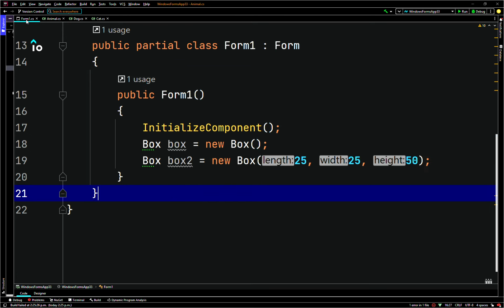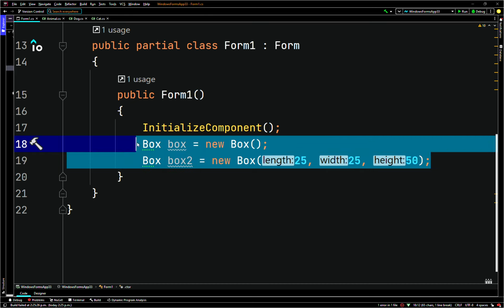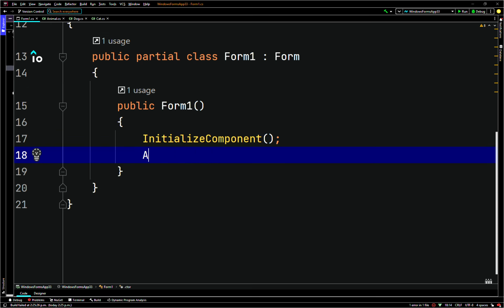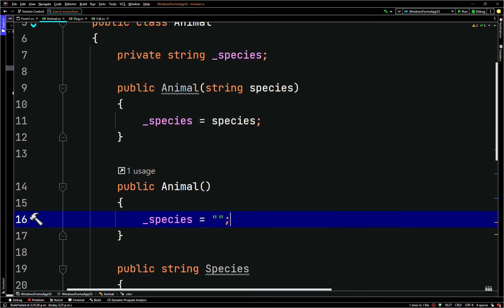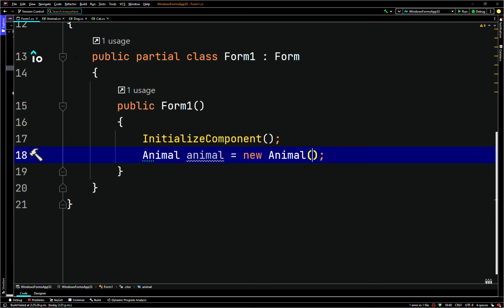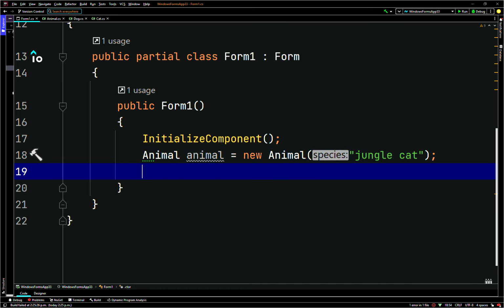So now we can go to the form here and then we can just erase these two. We can say animal points to a new animal. Remember, the last animal is going to have parentheses for the parameters if there are any, which there aren't in this case. Actually, I think there is. Let's go check this here. Okay, so it takes a species. Let's just say that it's a jungle cat. Next we have growl.